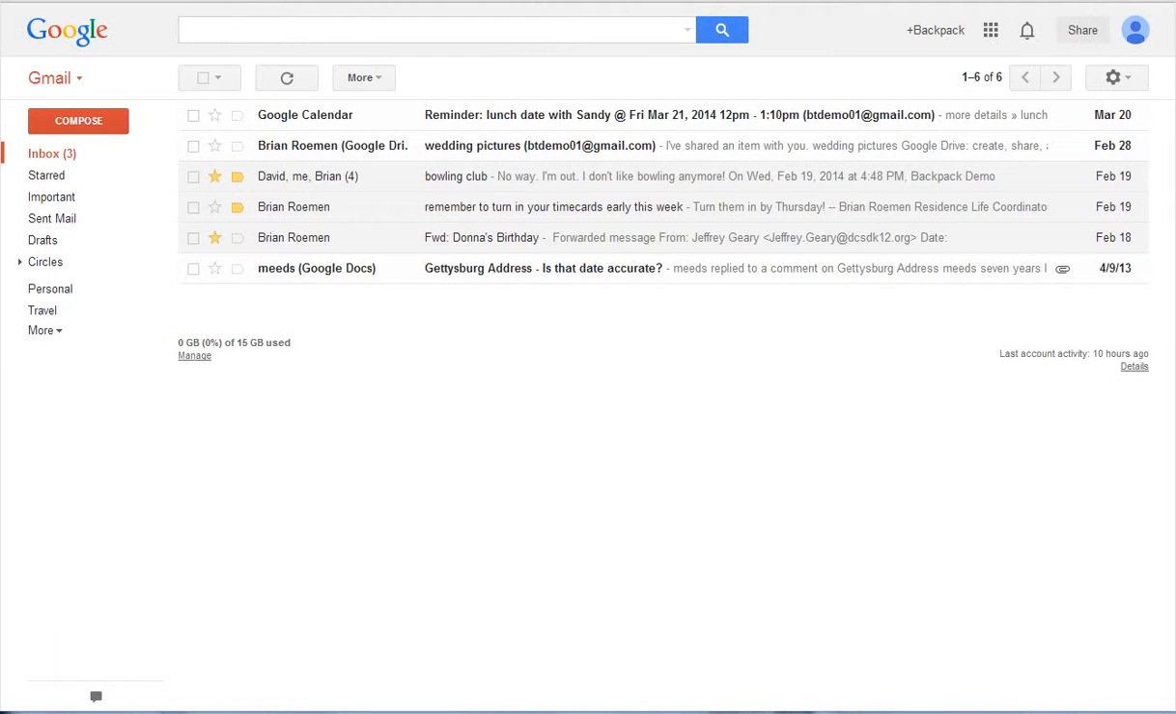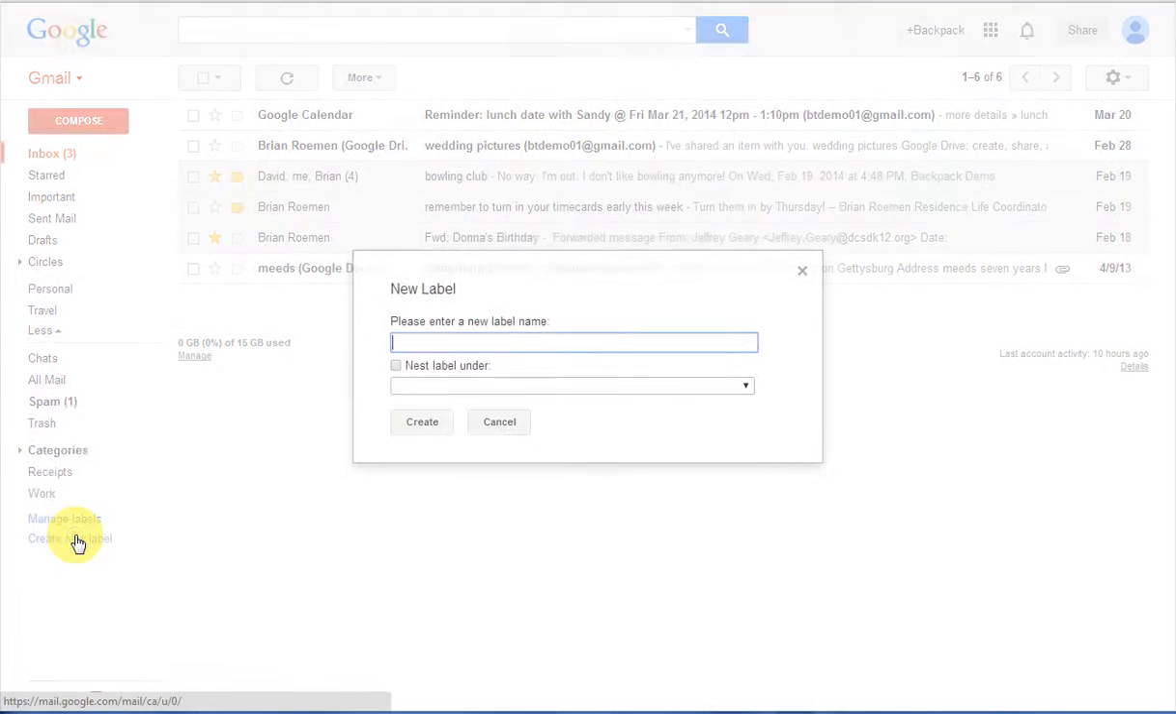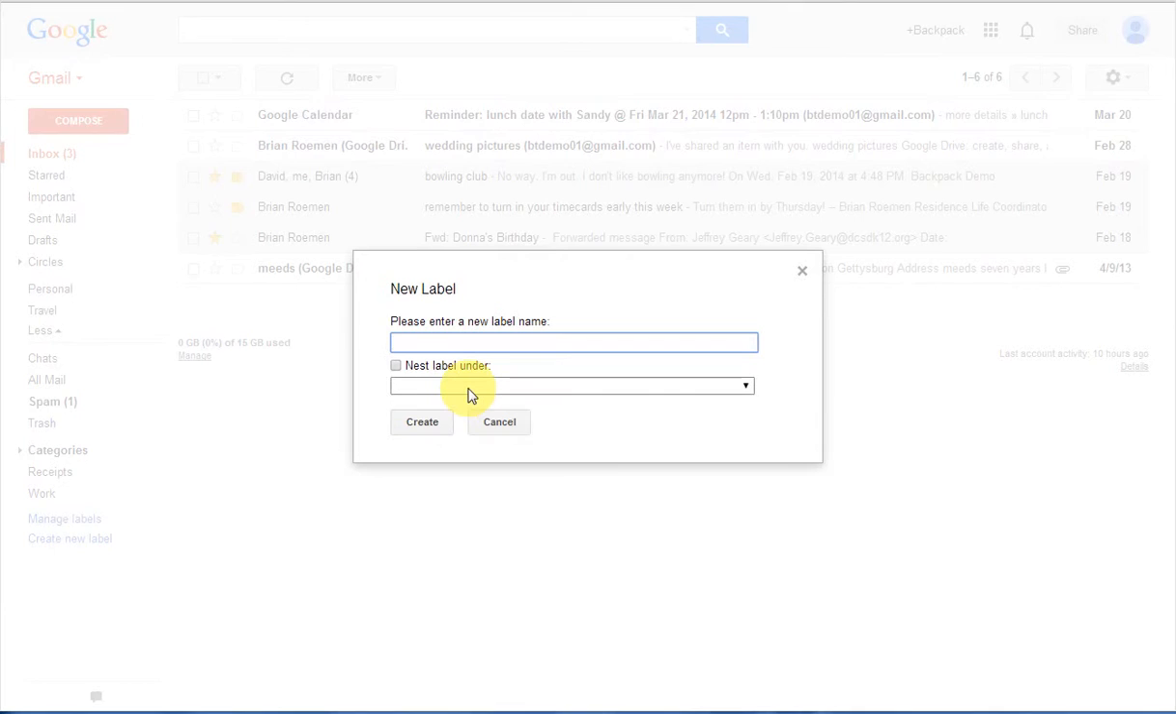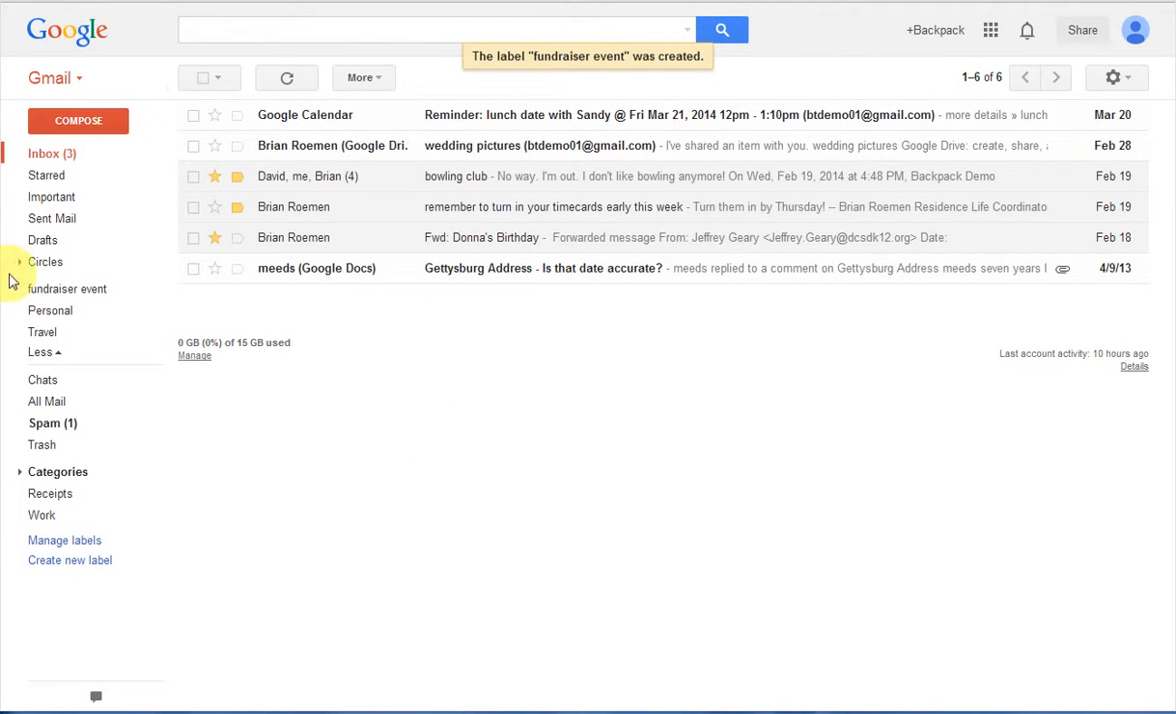Another organizational feature that Google has is labels. Labels are over here on the side and are similar to folders in some ways, but in some ways very different, and I would argue better. In order to create one, just click on Create New Label, and then enter a label. Click Create, and there it shows up on the side.